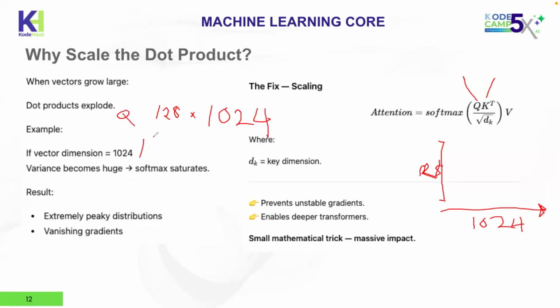And then K, which is the keys. Remember the Q is query, what am I looking for, while key is what is there. What are the words? The entire vocabulary basically. Now, K is also the same shape as Q. Q and K are always the same shape, so K is also 128 by 1024.